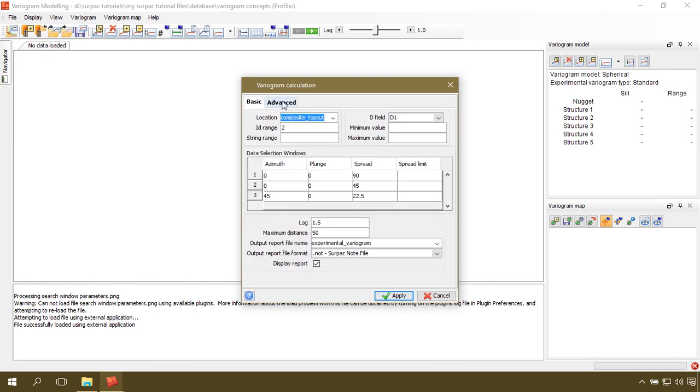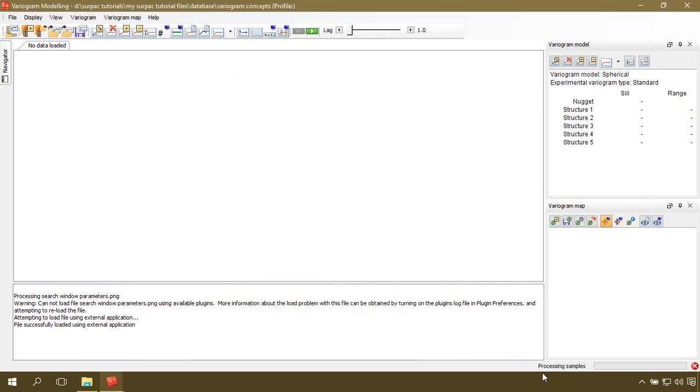Okay, so now we have filled the form. Let's see what comes up. I'll click apply. Okay, and it will start processing the samples. So in no time, the experimental variogram will be displayed. It will take some time.